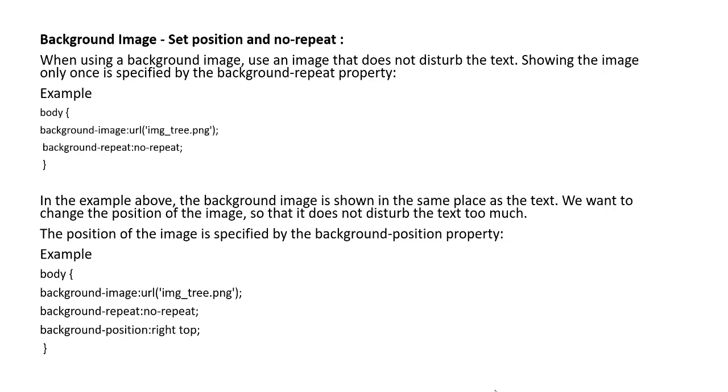Next one is background image set position and no-repeat. When using a background image, use an image that does not disturb the text. Showing the image only once is specified by the background repeat property. I have already shown this no-repeat; this will put only one image on this side. In the above example, the background image is shown in the same place as the text. We want to change the position of the image so that it does not disturb the text.